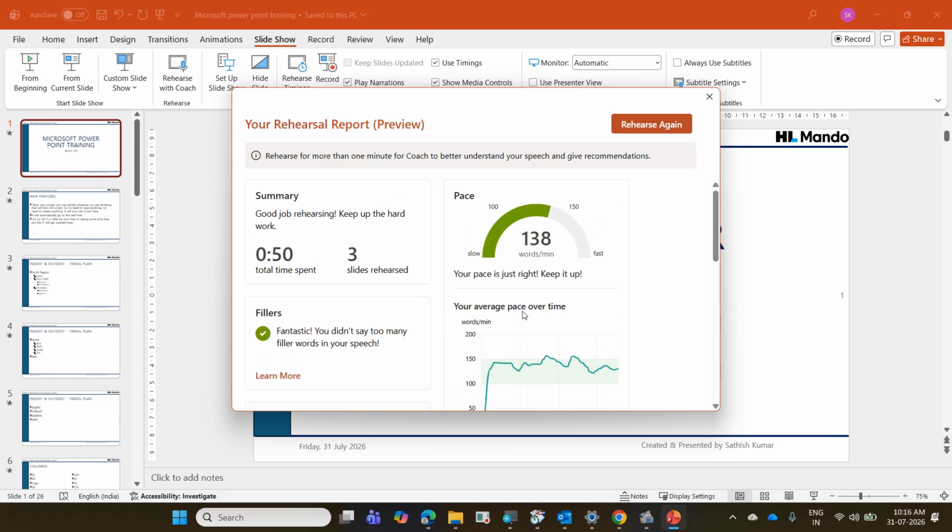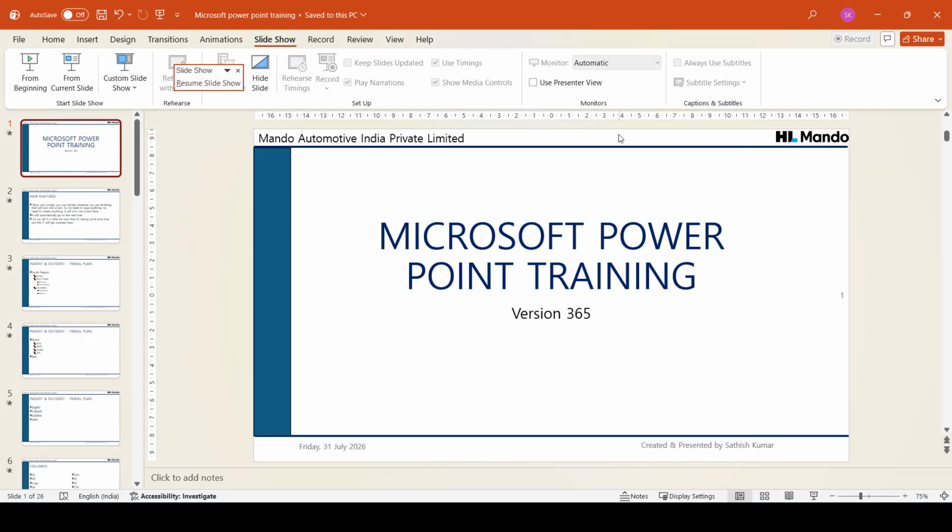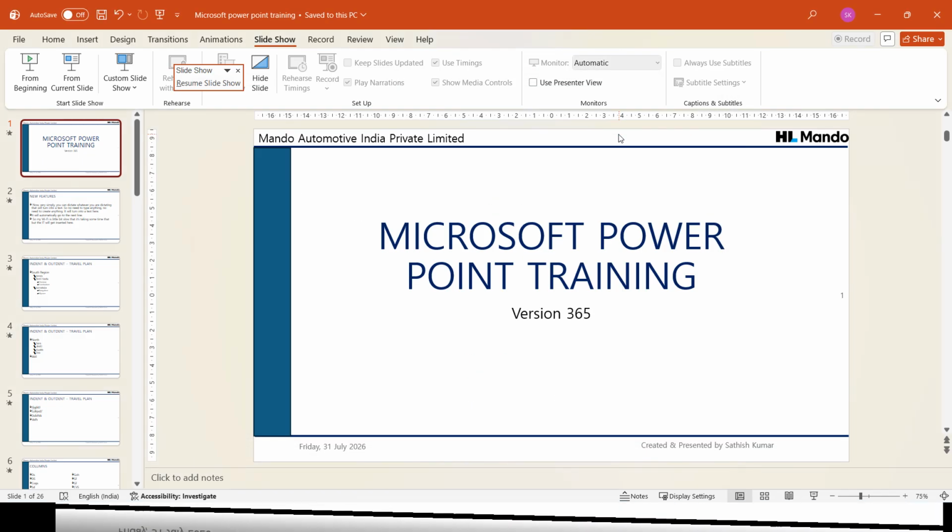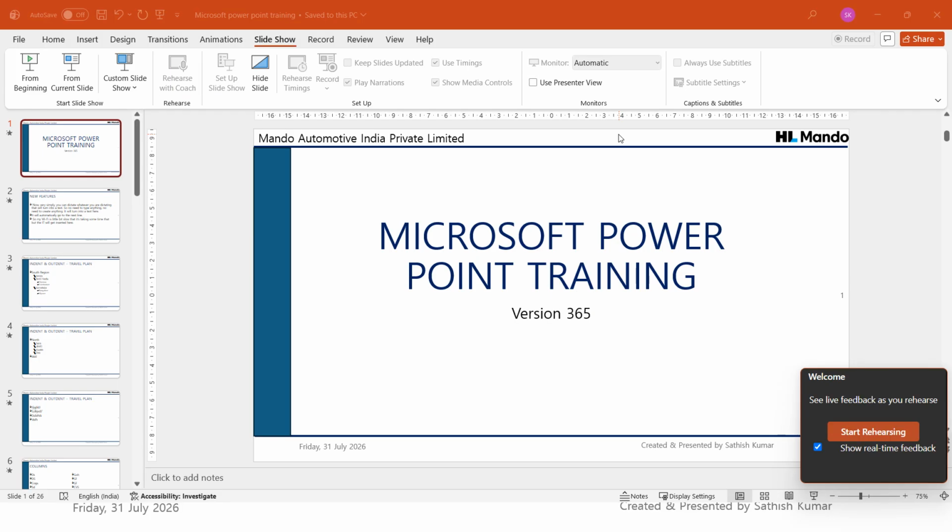So unfortunately, you cannot print the report, you can just see the report here. You cannot take a printout of it. You cannot save this report as of now. You can just see the rehearsal here. So if you want to rehearse again, you can click on rehearsal and you can make the rehearsal. So maybe with their subordinates, if they think about how they are speaking, everything you can rehearse here.